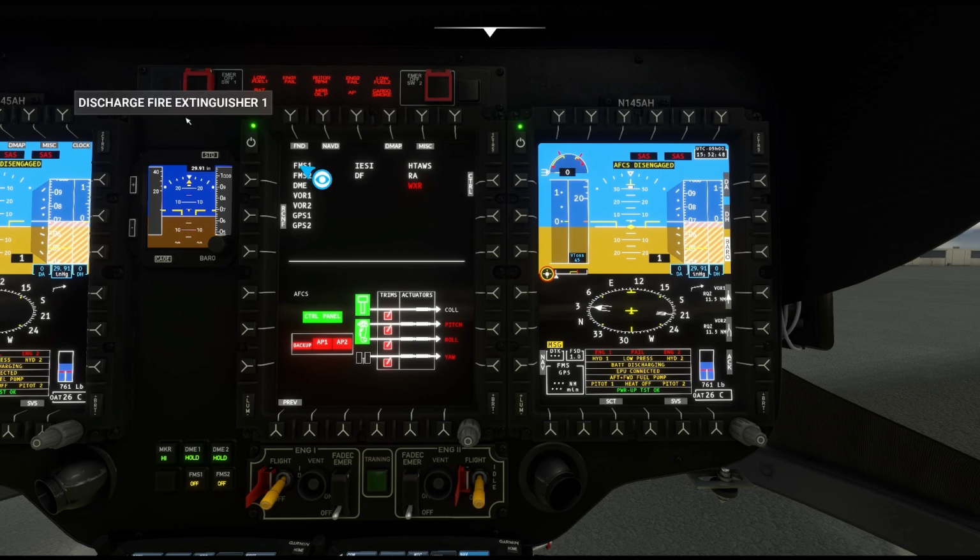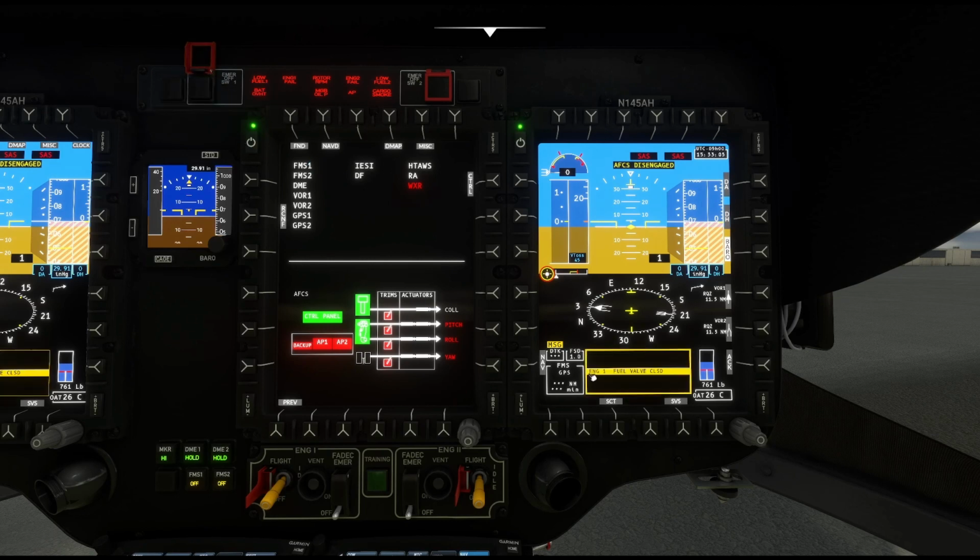Now, the other things that we have here is we can tell it to discharge the fire extinguishers. All right, and we also have our engine fuel shut-off switch. So if we had a fire, we would raise this, and we would push that, and there we go.